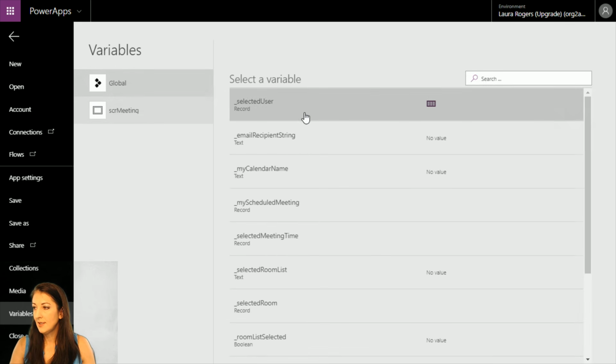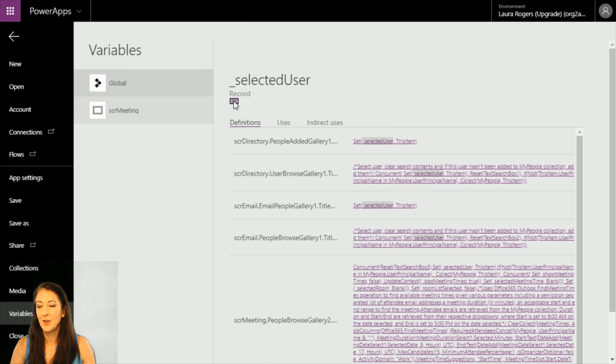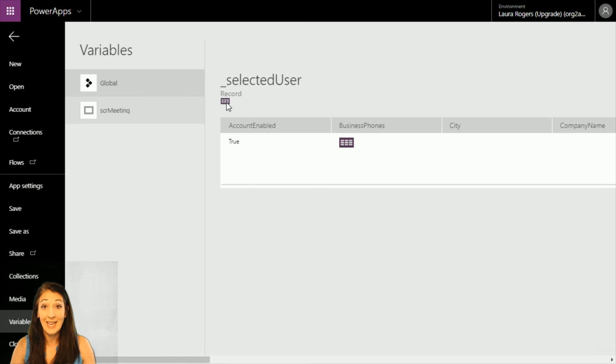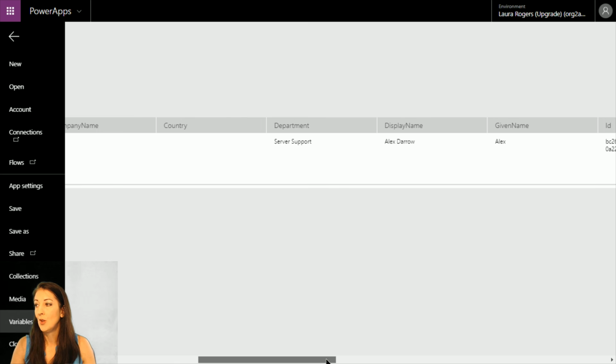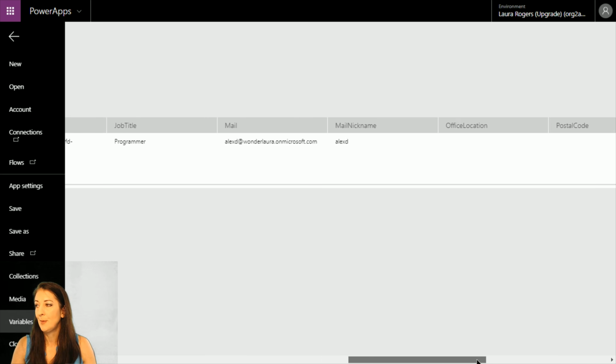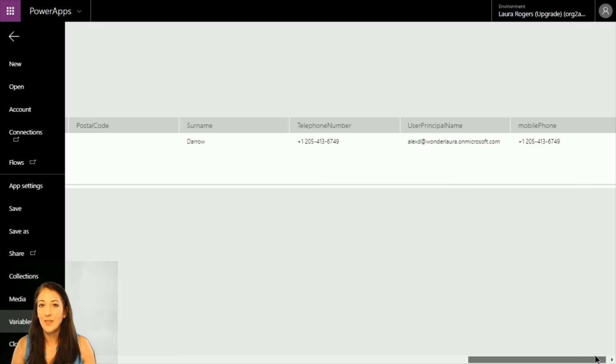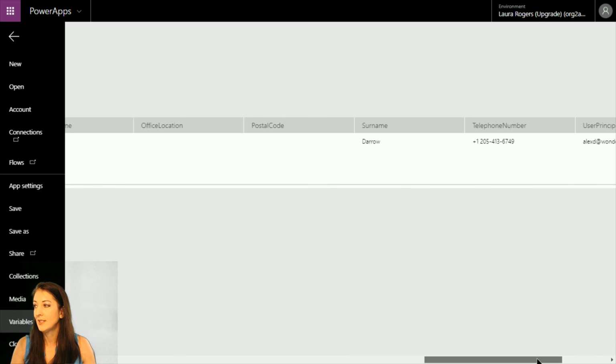So this is selected user right here. It's kind of funky the way you have to go look at a record variable. You have to click on the name of the little purple rectangle, and then you have to click the purple rectangle again to get to the details. Now this is the whole record of every single piece of information that this particular command is giving us back.